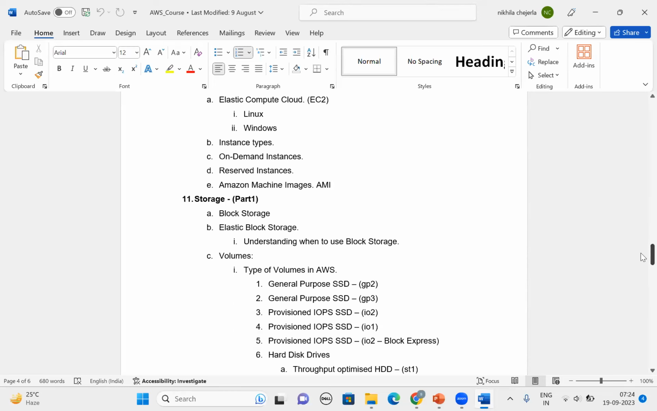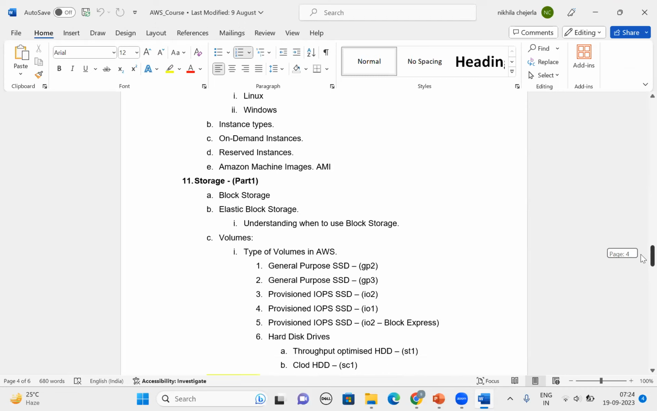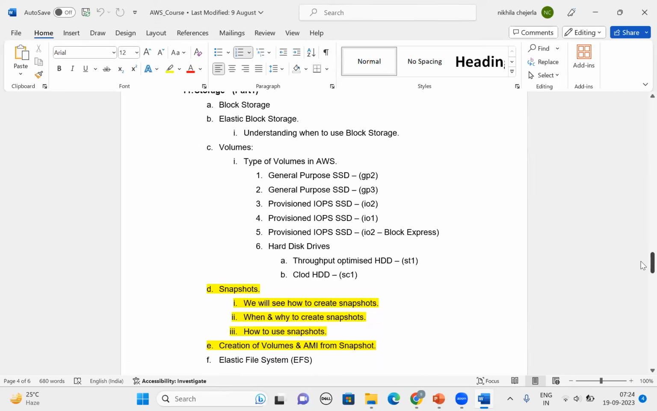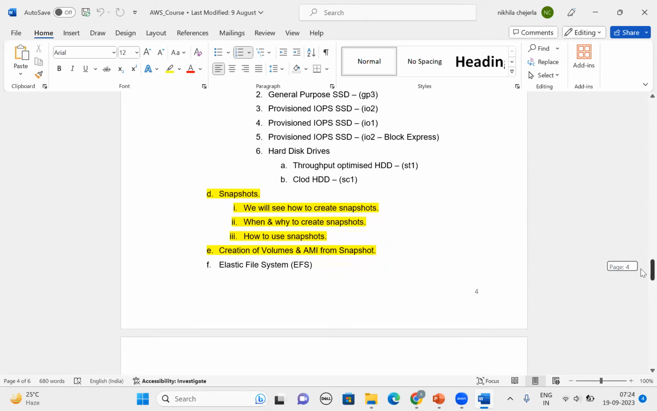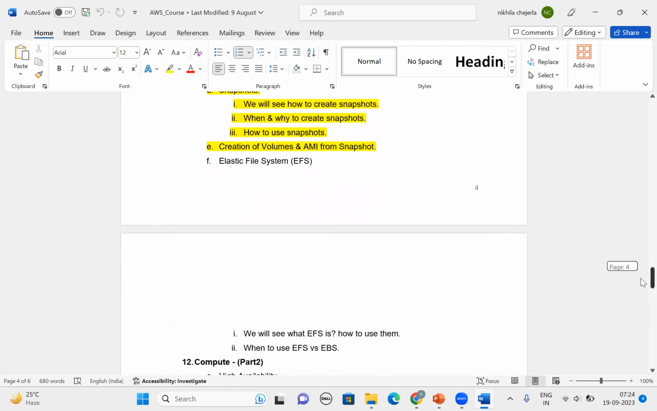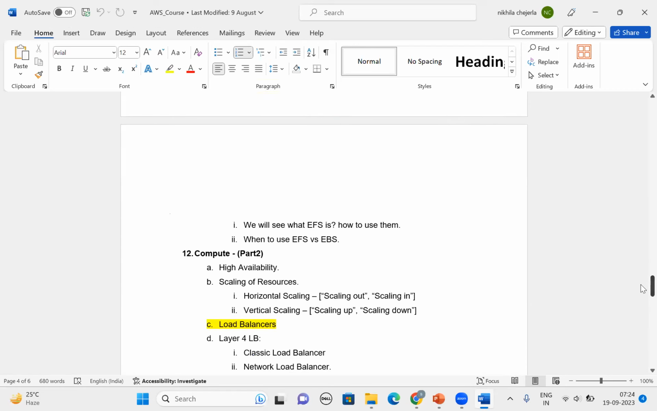Coming to the storage, block storage, Elastic Block Storage, understanding when to use block storage. See, for any machine, we have compute, let's say CPU, memory, and RAM. But to store the data, we need some resources, right? So in that case, the storage part comes into the picture for the cloud. We'll discuss the different types of volumes provided by AWS, and the snapshot. We will also discuss Elastic File System and the difference between EFS and EBS in the sessions.